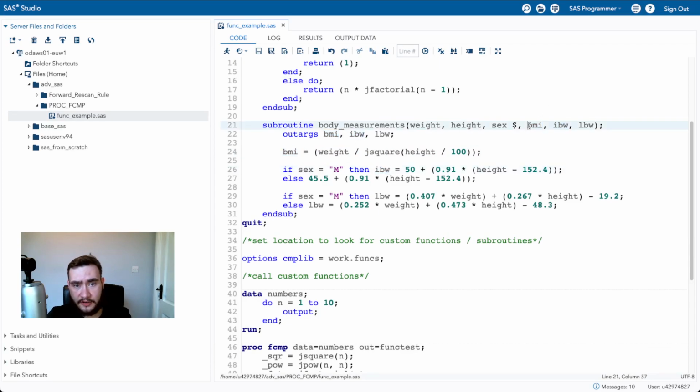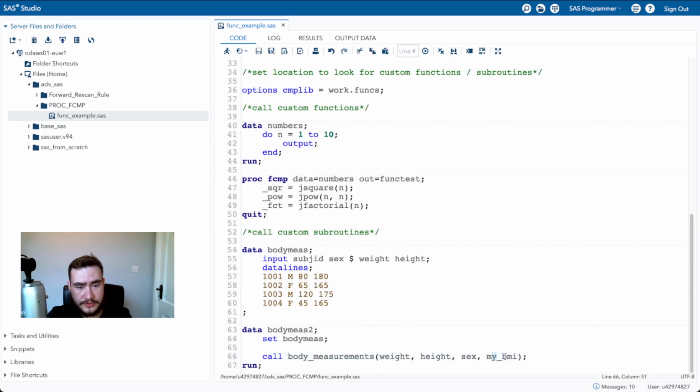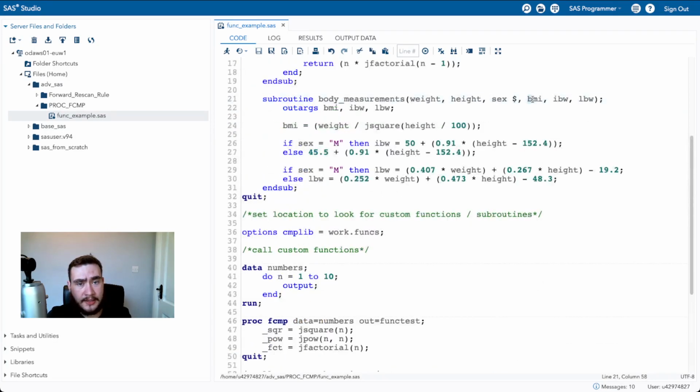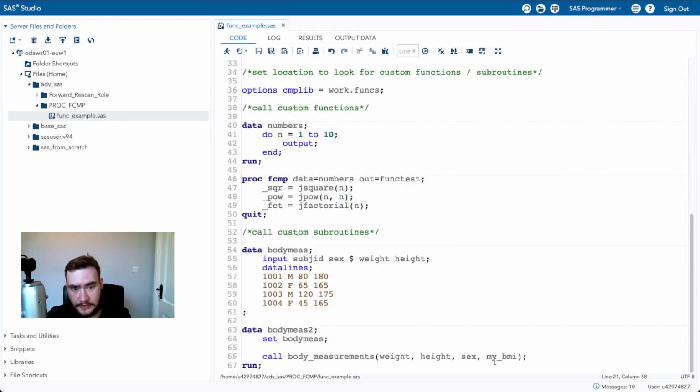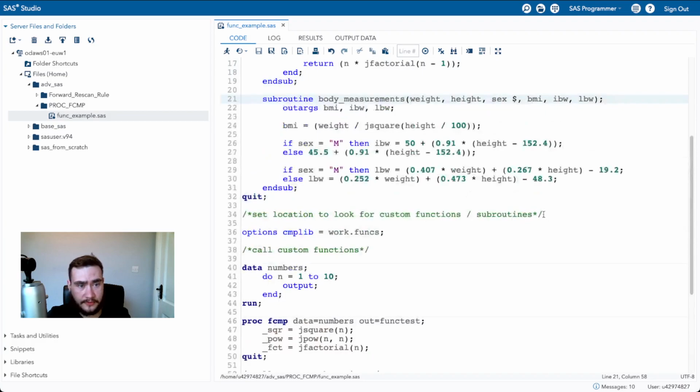So it doesn't matter if our user calls it my BMI. Within the scope of this subroutine, it's going to assume that that is BMI, and that's the name that it's going to use as well. It's going to put that into this parameter, and then this reference to this column will be populated with the result. So we've got BMI, IBW, LBW.